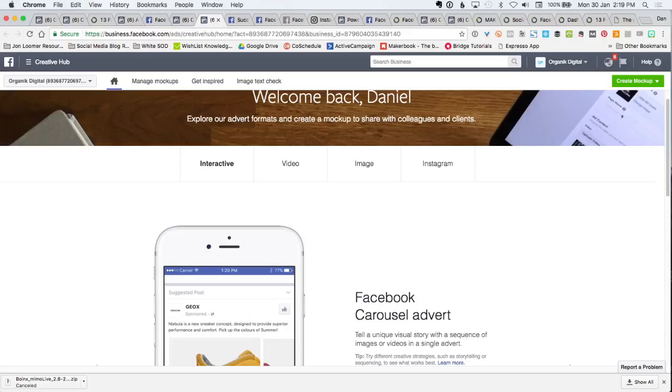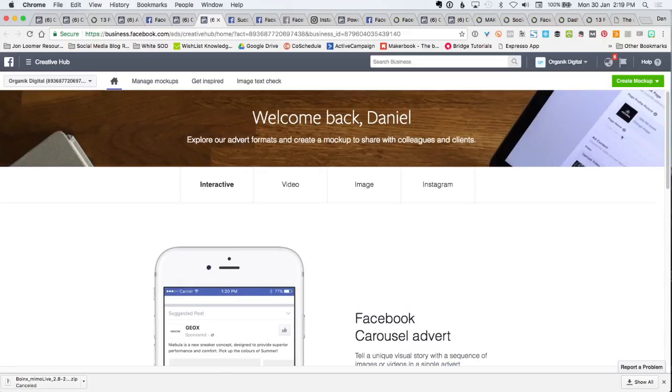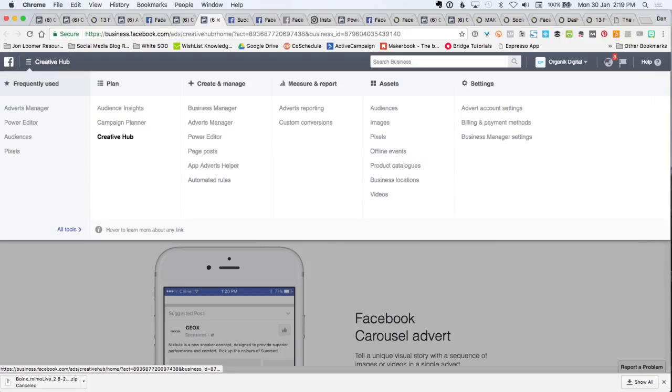And the next one is a Facebook Creative Hub. And again, both of these resources, both Campaign Planner and Creative Hub, are located under the plan heading in that mega menu.